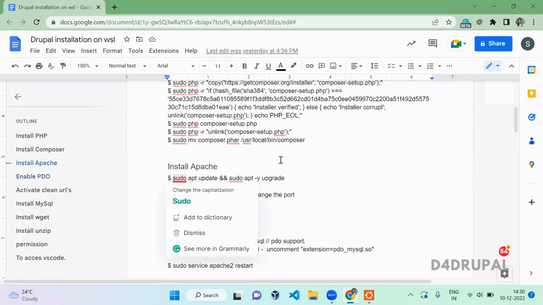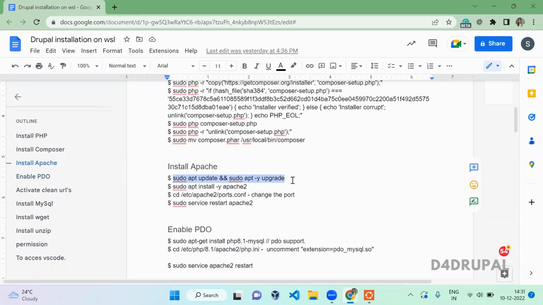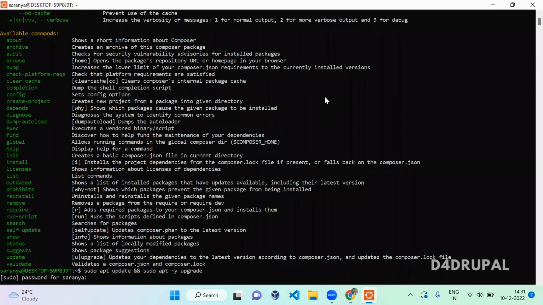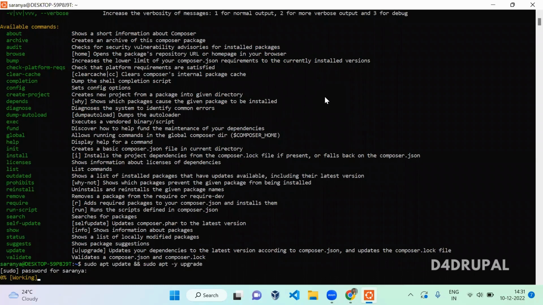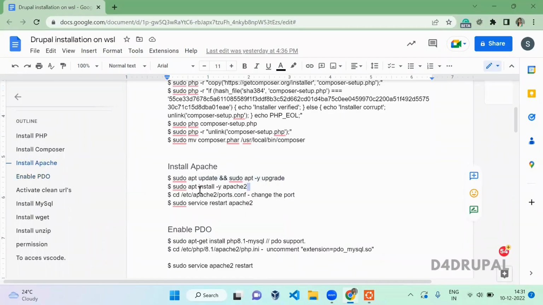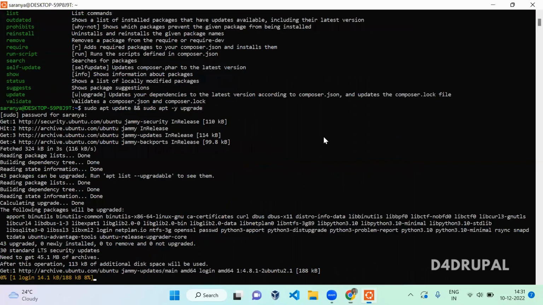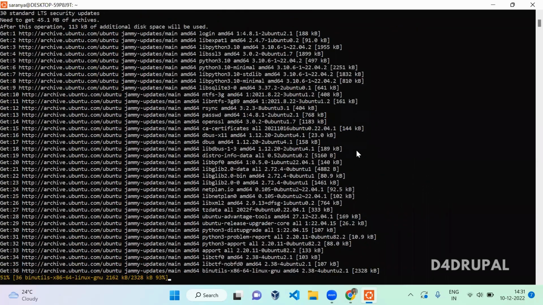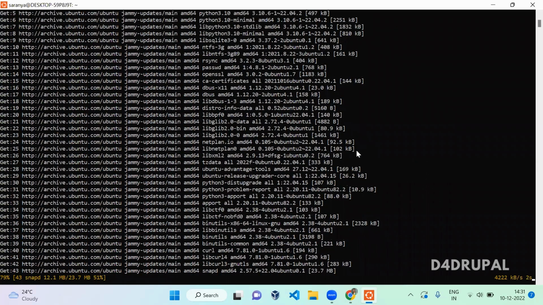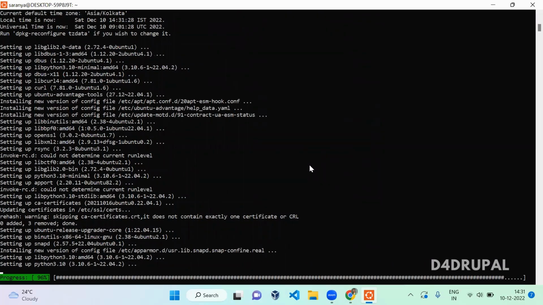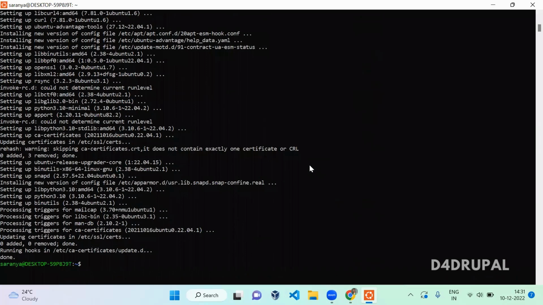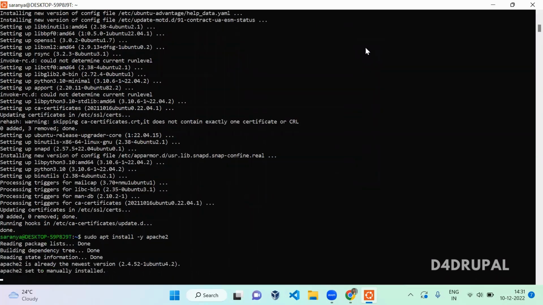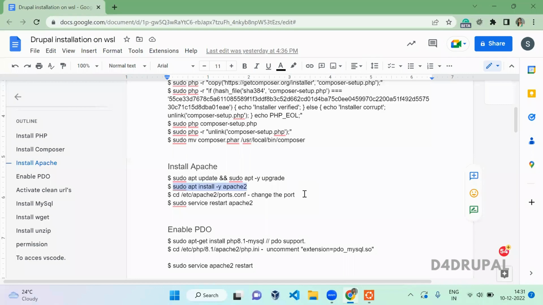Next, I am going to install Apache, which is going to provide us localhost. Once the update is done, run the command to install Apache 2.